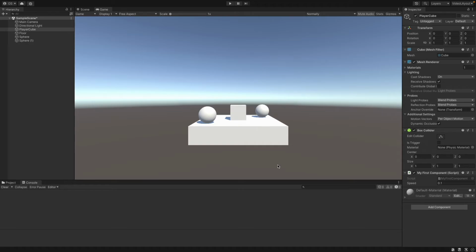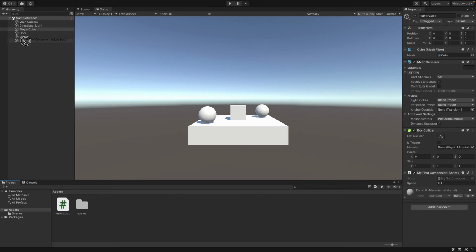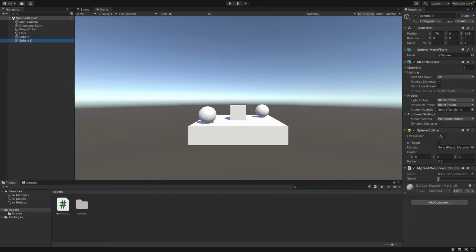And you know what? You can use this component on different objects as well, and give each of them a different value. Just drag and drop it from your project folder onto one of your objects you want to be moved. For example, the sphere. And here you can see, now the sphere has this component as well. Let's give it a value of 0.05.